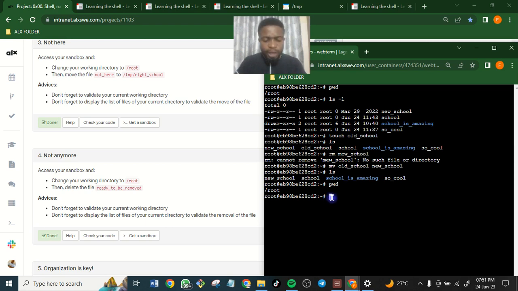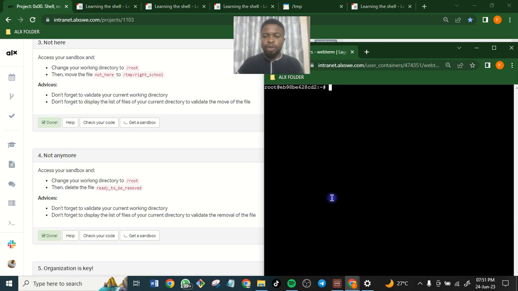So let's clear this rough work, this terminal. Let's clear the terminal so that our terminal will be free from junk, because they are now junk. So now we have been asked to move the file not here to /tmp/write-school. So you have been asked to make a movement to move a file, just like I gave you as an example the other time.